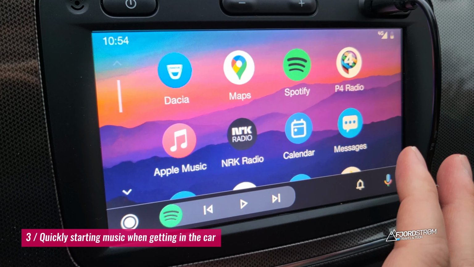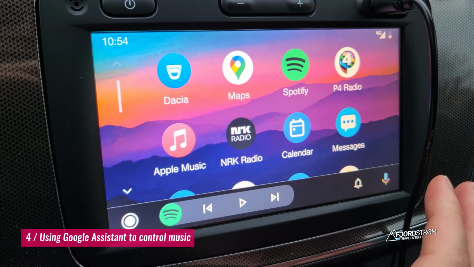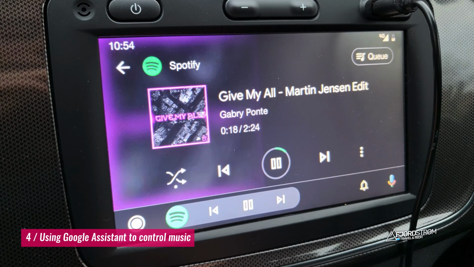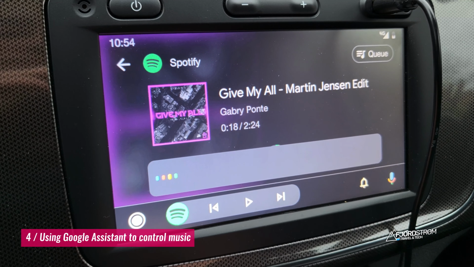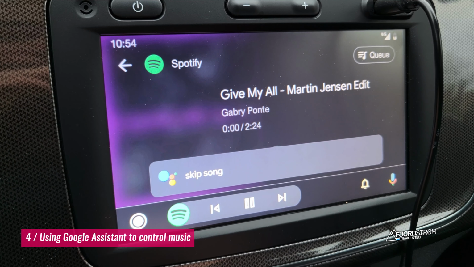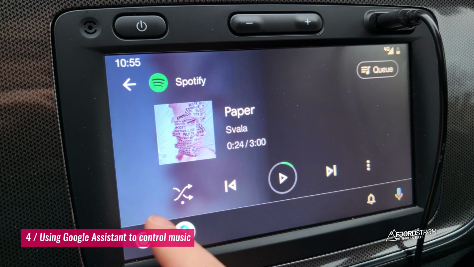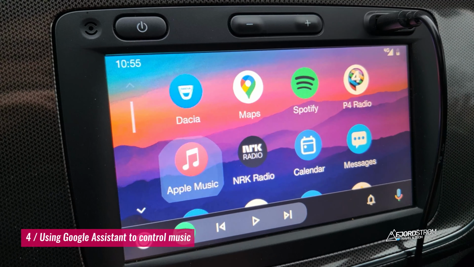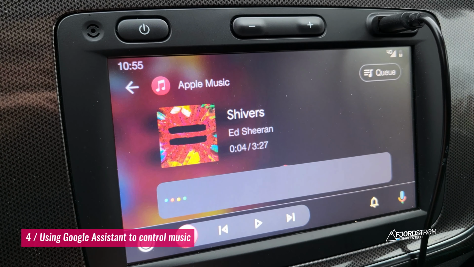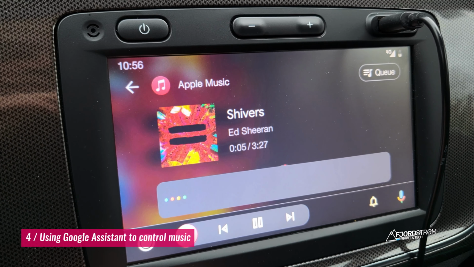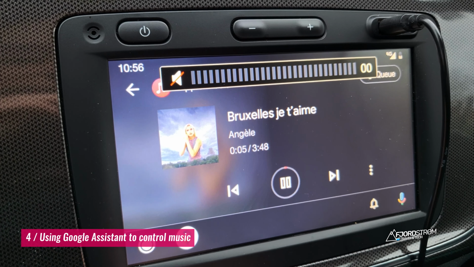Okay, now one more part I have to cover is the way Google Assistant works with these apps. Skip song. Okay, right, so that works on Spotify. Now if you go to Apple Music, skip song. Okay, so that works as well.